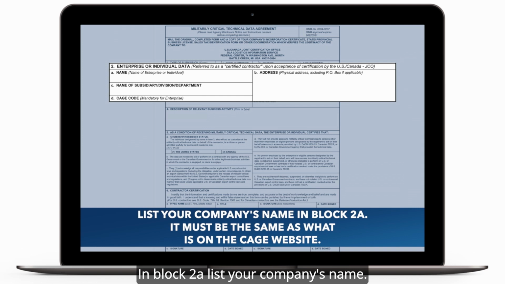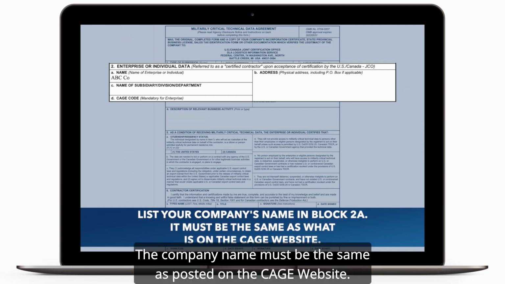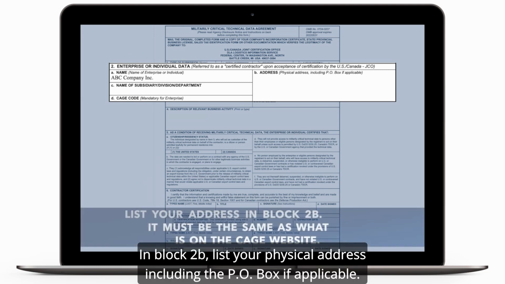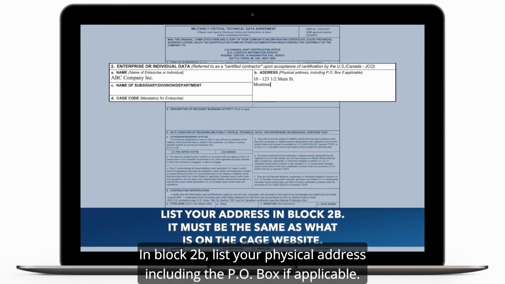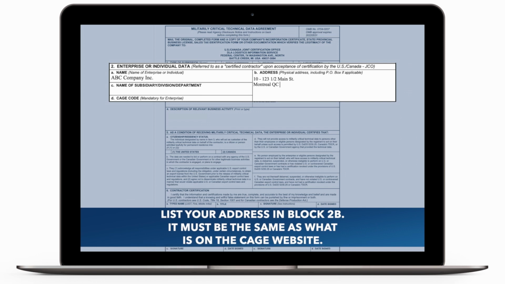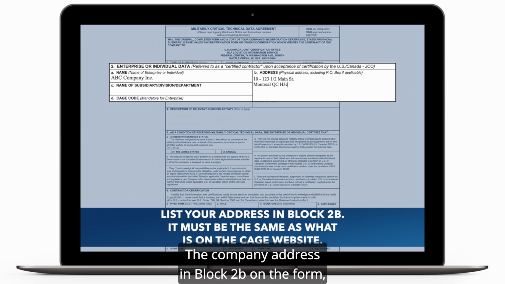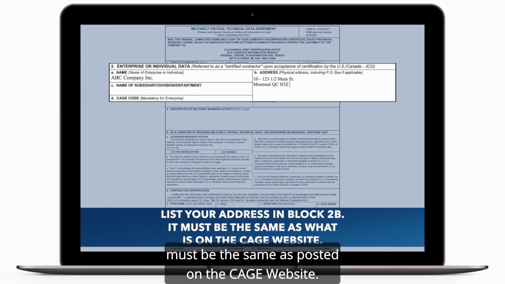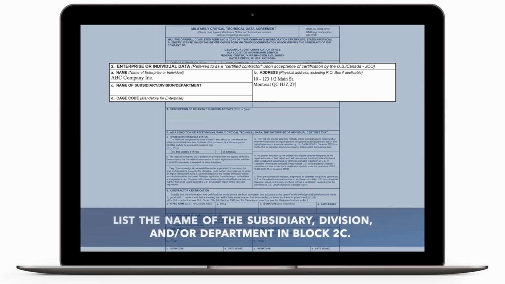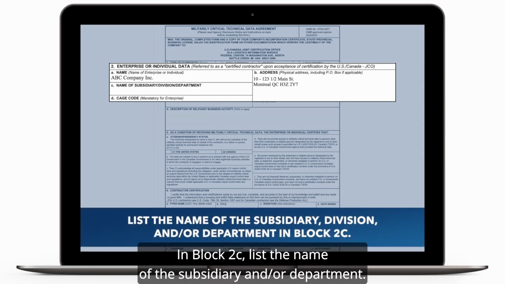In Block 2A, list your company's name. The company name must be the same as posted on the cage website. In Block 2B, list your physical address, including the P.O. box if applicable. The company address in Block 2B on the form must be the same as posted on the cage website.